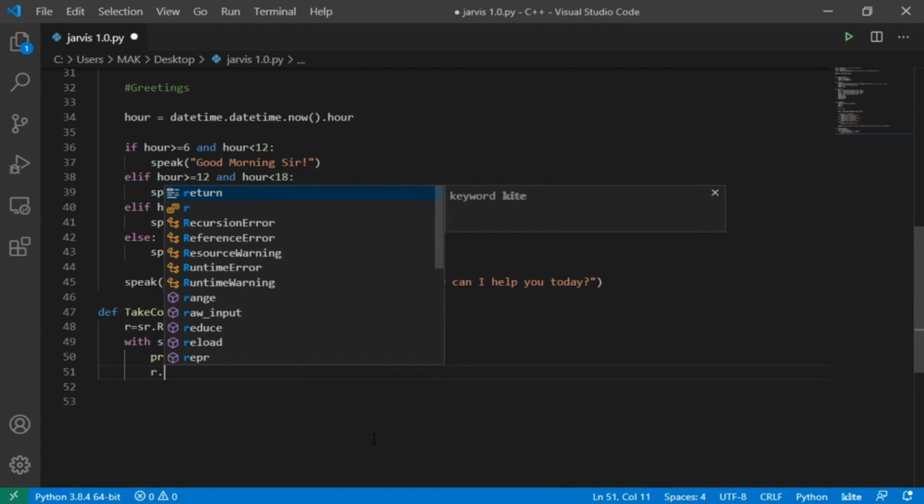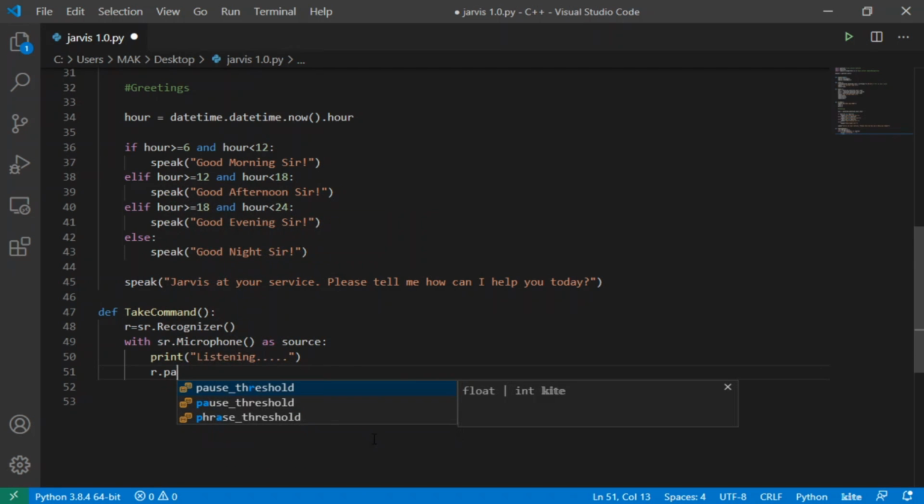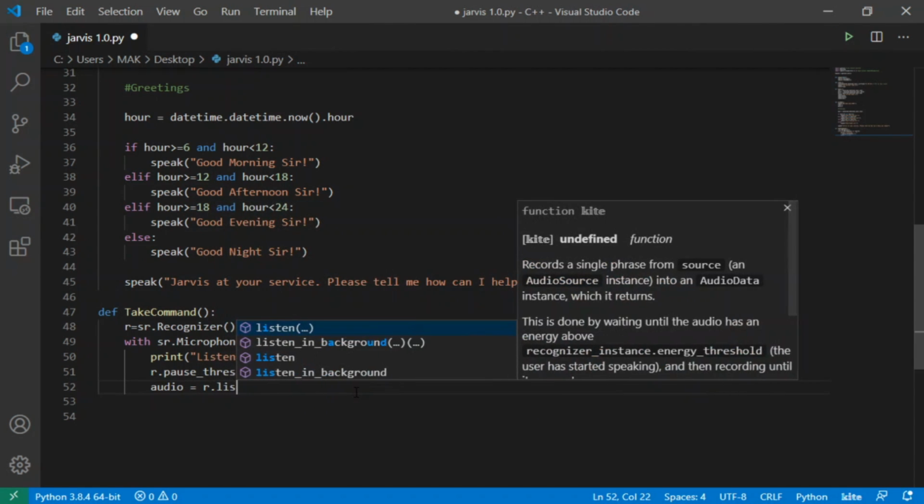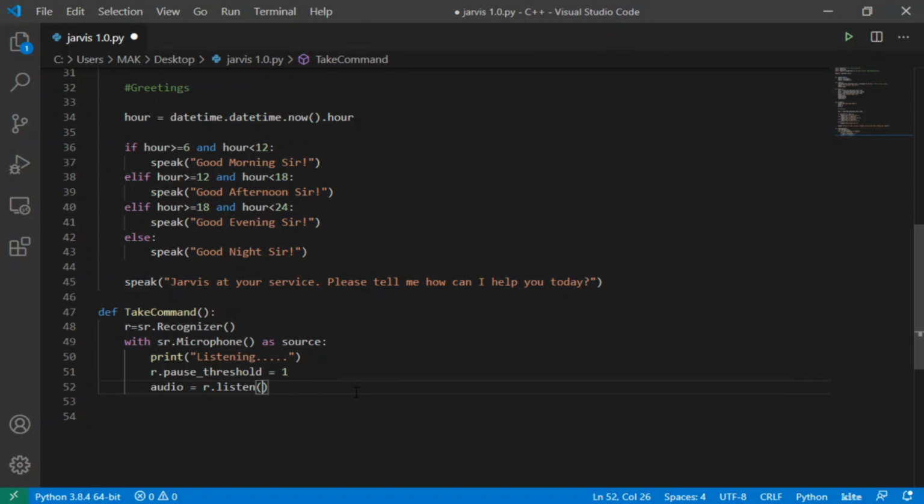Now I will set the pause threshold, which is a pre-built attribute of recognizer. This input will determine how long it will wait for the user to command. Then I will create another variable audio and make it equal to r.listen(source), so that it will listen to the source, and whatever it listens to and recognizes, it will store in the variable audio.